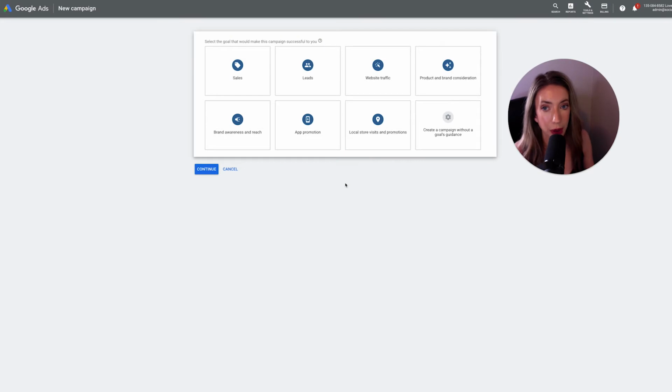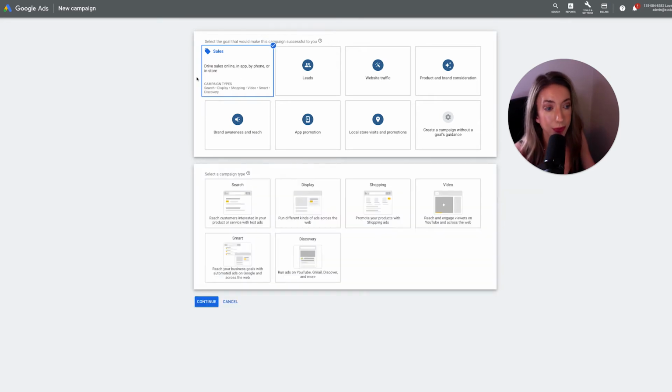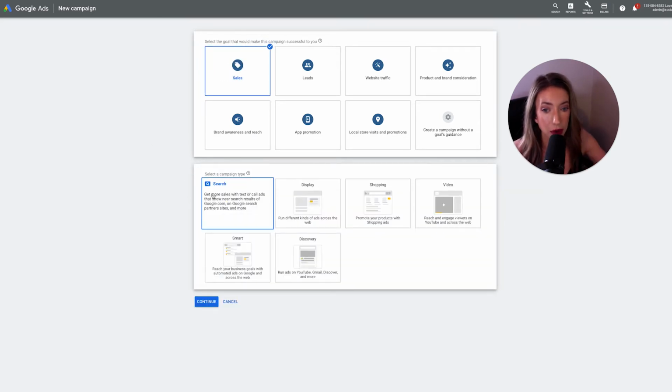So you will be brought to a page that looks like this, where Google is prompting you to pick the goal of your campaign. So the different campaigns you can run are sales campaigns, lead campaigns, website traffic campaigns, product and brand consideration campaigns, brand awareness and reach campaigns, app promotion campaigns, and local store visits and promotion campaigns. So for this example, since our Love Catnip account is an e-commerce business, we are going to focus on getting sales. So for our objective, we will be choosing sales, and we are building out a search campaign.